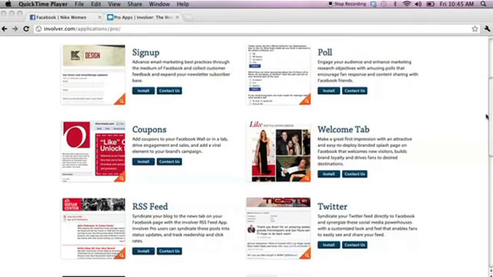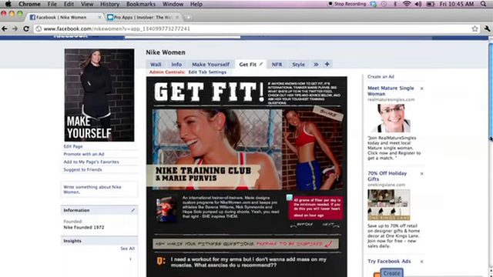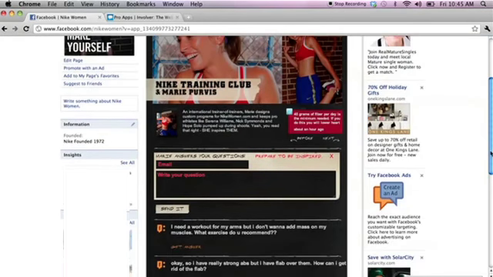Let's take a look at what some of the options are that are included in that selection of features. Our application gallery offers sign-up applications as well as polls. If we look at a recent tab that we did for Nike Women, you'll see that they actually have a Q&A tab where users on Facebook can submit questions to a professional trainer.